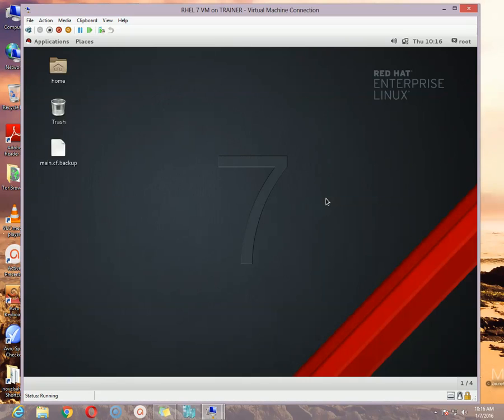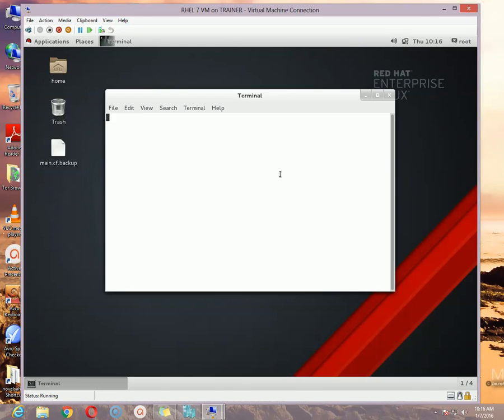Today we are going to learn about configuring network interface and how to configure hostname. For example, we want to configure our network interface like this: IPv4 address 172.16.1.111 and then CIDR 16.